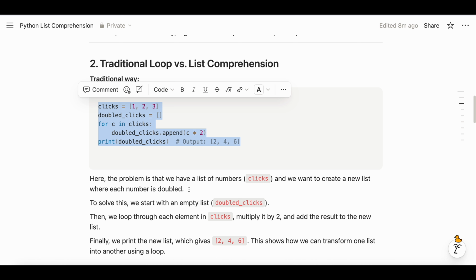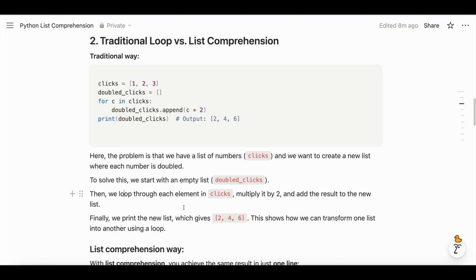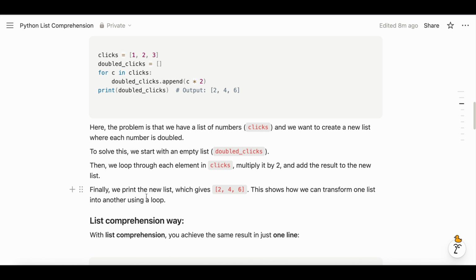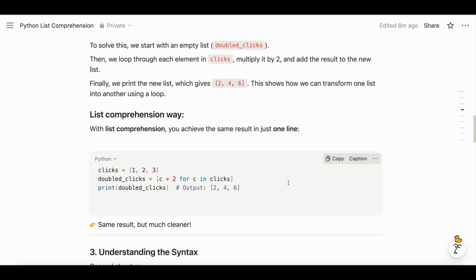Here the problem is that we have a list of numbers called clicks and we want to create a new list where each number is doubled. To solve this, we start with an empty list. You can see here double clicks is equal to an empty list. Then we loop through each element in clicks, multiply it by 2, and add the result to the new list with double clicks dot append. Finally, we print the new list, which gives 2, 4, 6. This shows how we can transform one list into another using a loop. So this is the way we use a traditional loop.